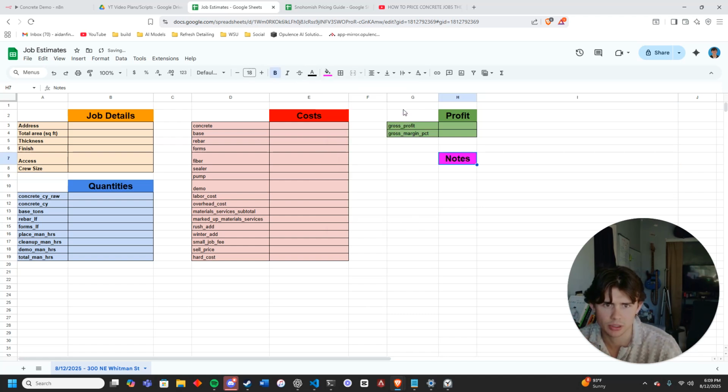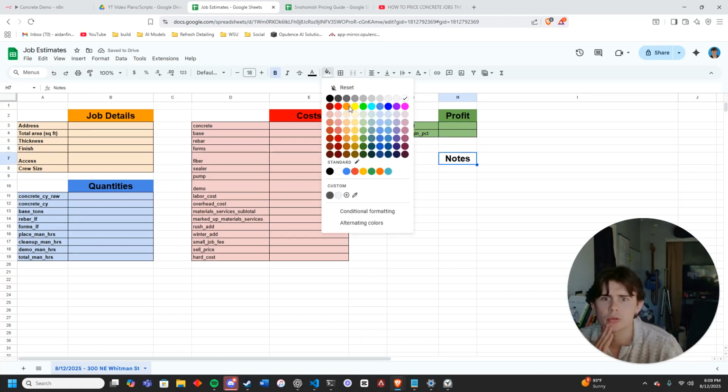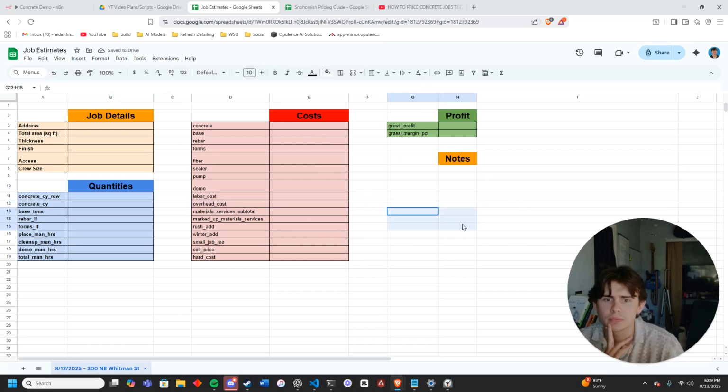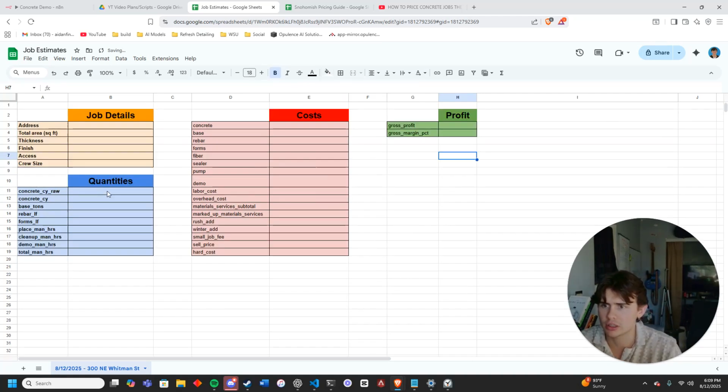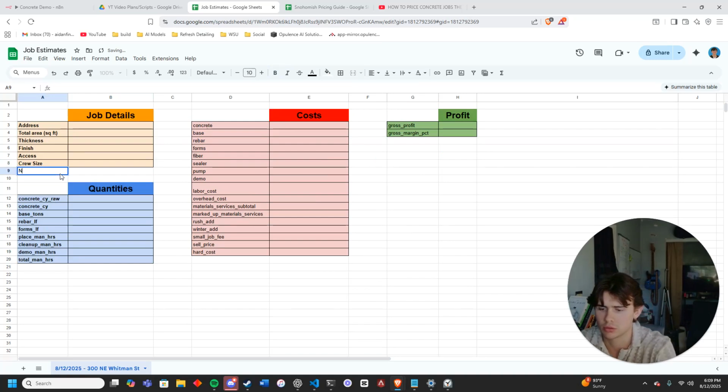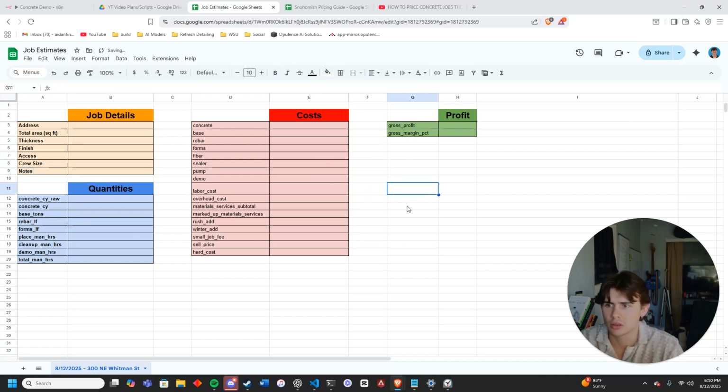Let's just make this one pink. Actually, no, I feel like this is too colorful. I feel like notes should be in here. And we'll just have this one clipped. Okay. So that's the structure that we want.